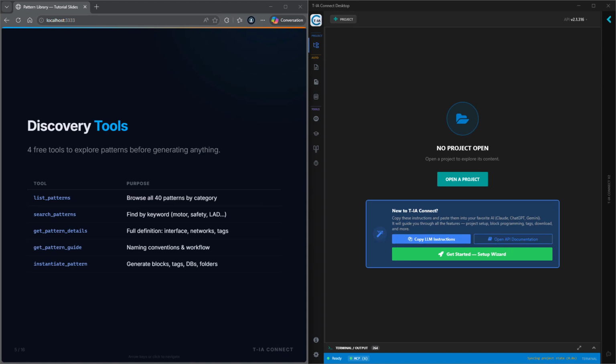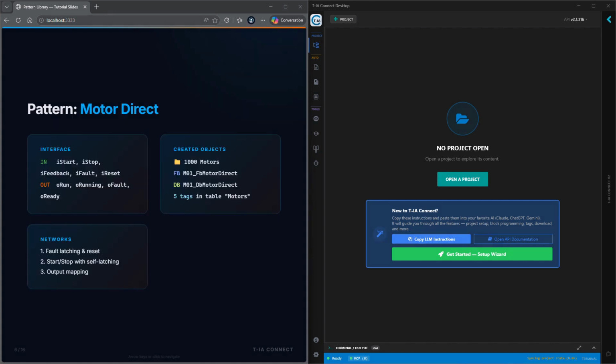5 MCP tools are available for working with the library. For discovery tools: list_patterns to browse the catalog, search_patterns to search by keywords, get_pattern_details to examine a pattern in detail, and get_pattern_guide to consult the conventions. And the instantiation tool, instantiate_pattern, which generates the blocks, tags, and folders in the project. Let's move on to the demonstration.